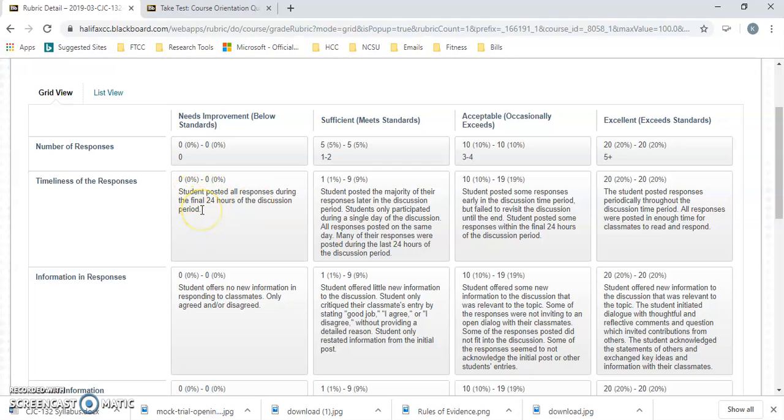The reason for that is if you post all your responses in the final 24 hours, it is very unlikely that any of your classmates will have a chance to read your stuff. And even if they do and respond, it's highly unlikely that you're going to be able to read their responses. So I want your responses to be posted periodically. Really important here. You lose points if you post all of your responses in a single 24-hour period. So if it's not the last 24 hours, but if you just pick one day and you do all your responses and you never come back and engage in any more conversation, you lose points for that.